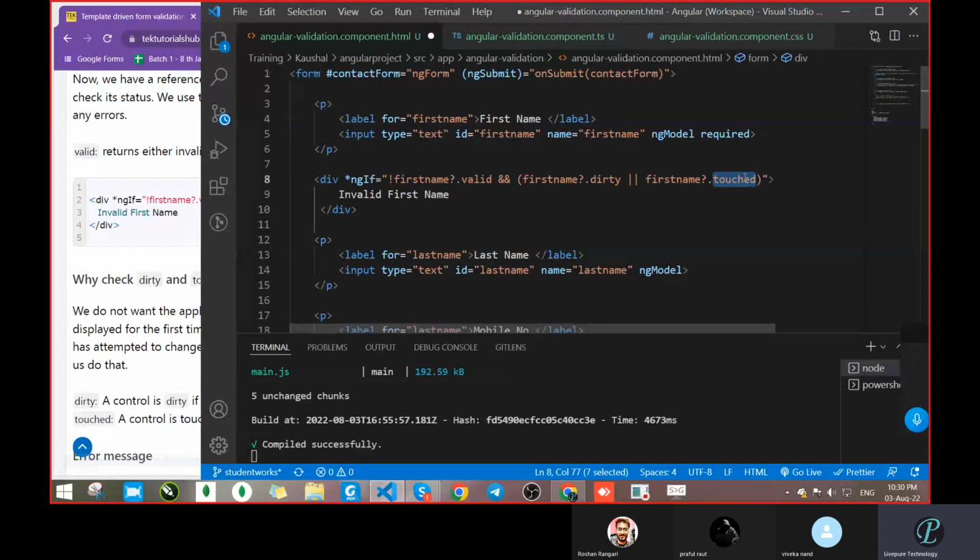This interrogative sign is optional. If you want, you can pass it; if not, you can remove it. Not an issue. It is for checking the data, but whenever we are working, try to pass this interrogative sign. It will validate whether the data is null or not. So first name dot touched. Here we are passing three properties: one property is valid, one is dirty, and one is touched.